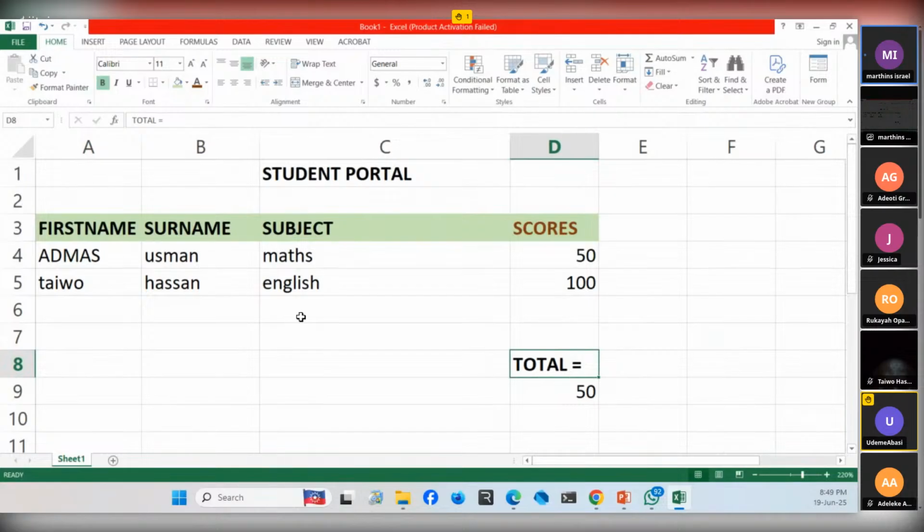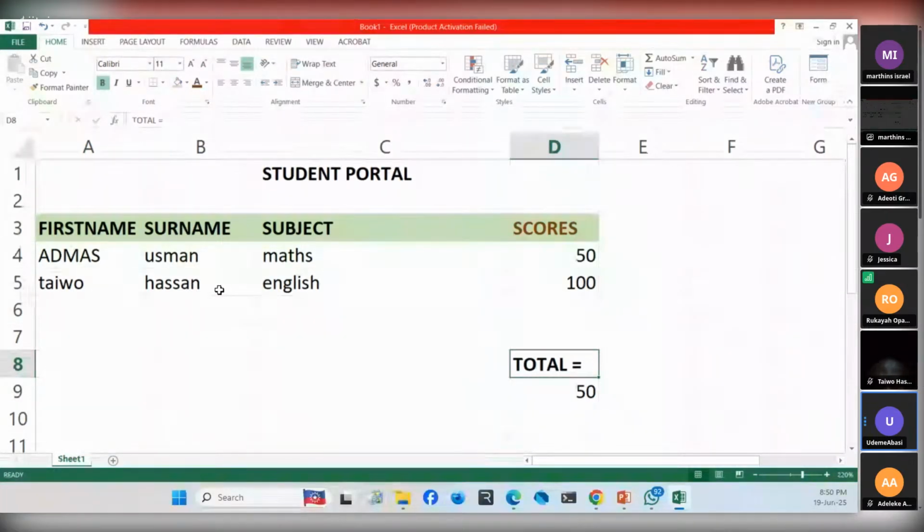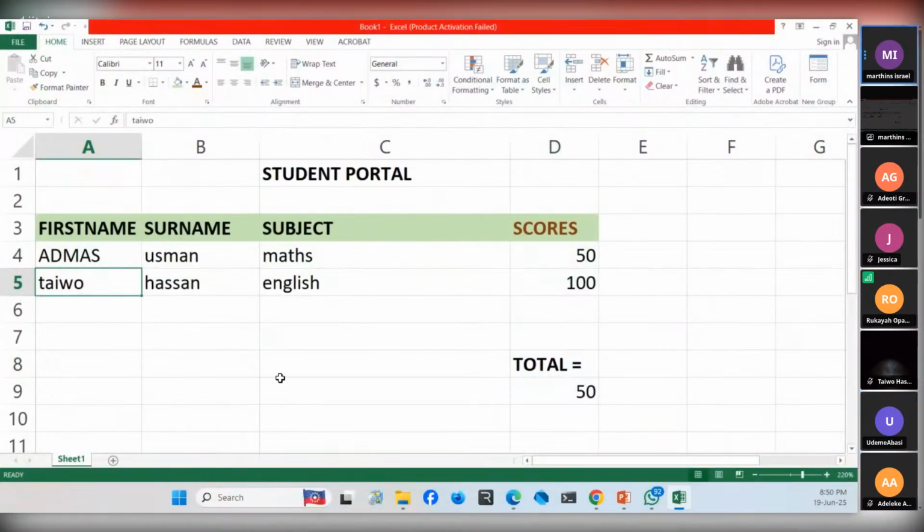Okay, somebody wants to participate. Okay, you can proceed, Mrs. Abasi. I think it's not correct because, since we are having two subjects here, math and English, each student should have maths. That same student should have a score for maths and English. So what can we do now to adjust this data?